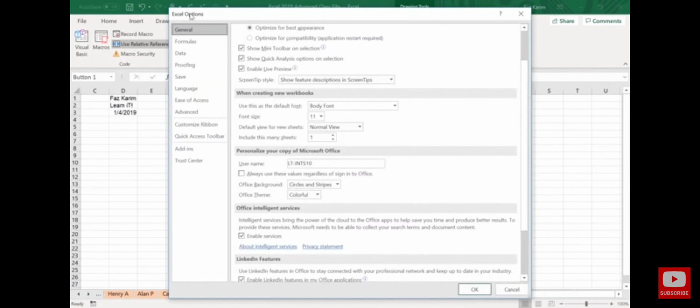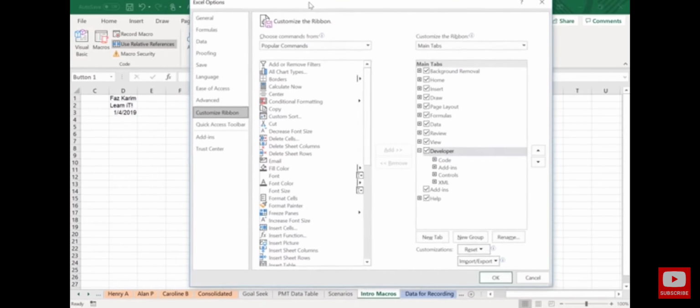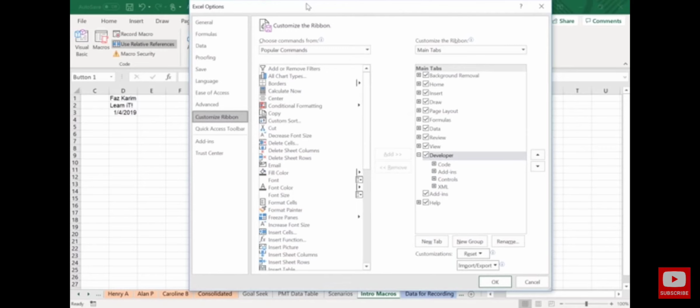We're on the Excel options window. Let's all go to the Customize Ribbon tab and give it a click. Now, you can actually build your own tab in the ribbon so that you can store your macros in it. I'm going to go ahead and do that by going over to New Tab.